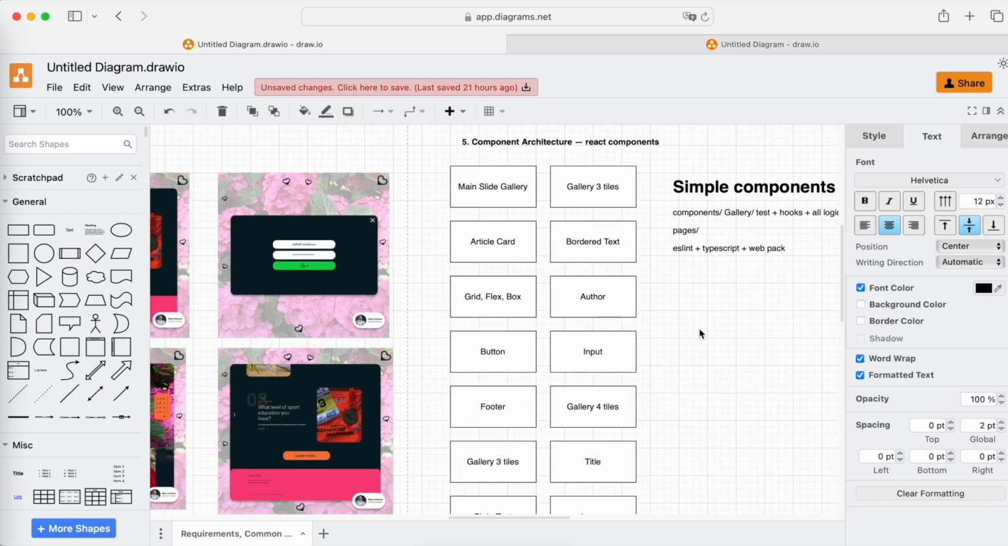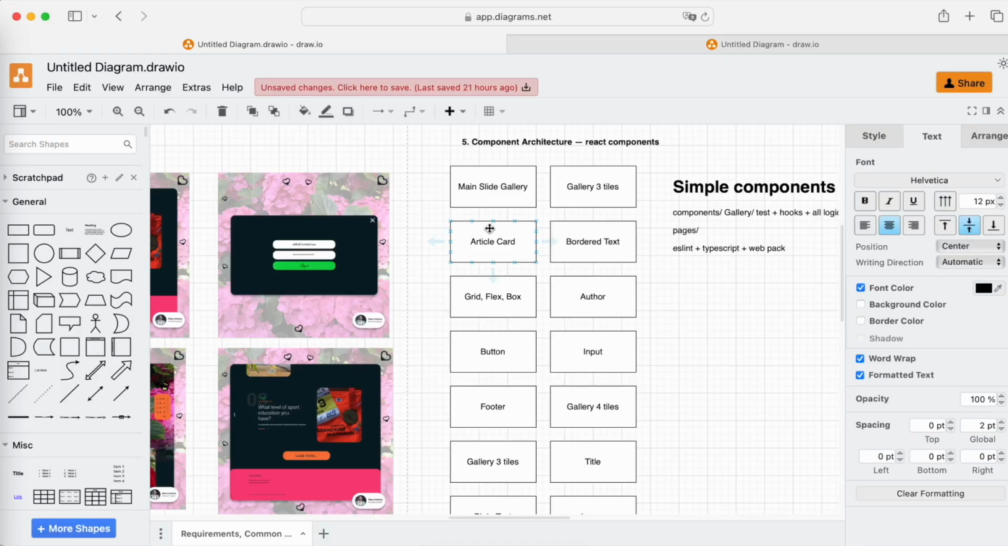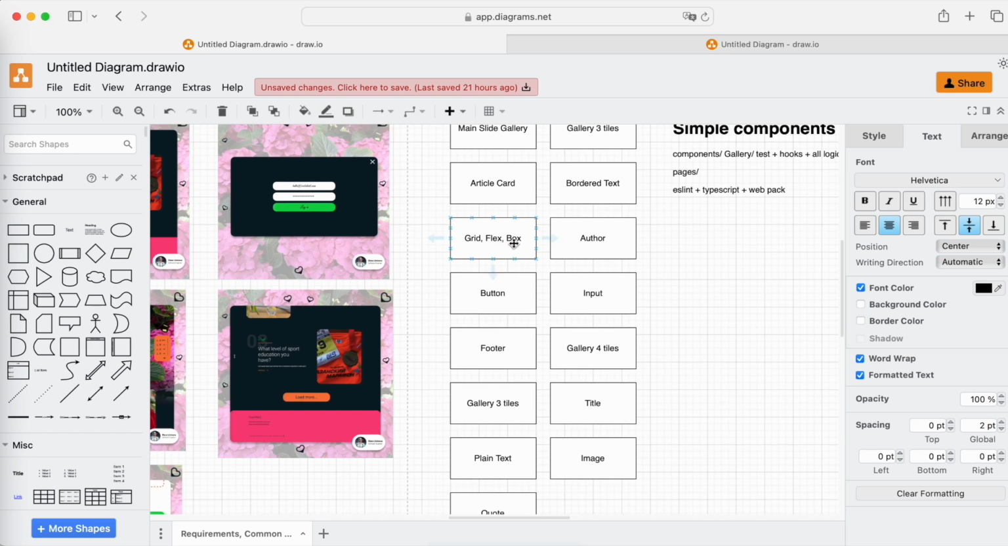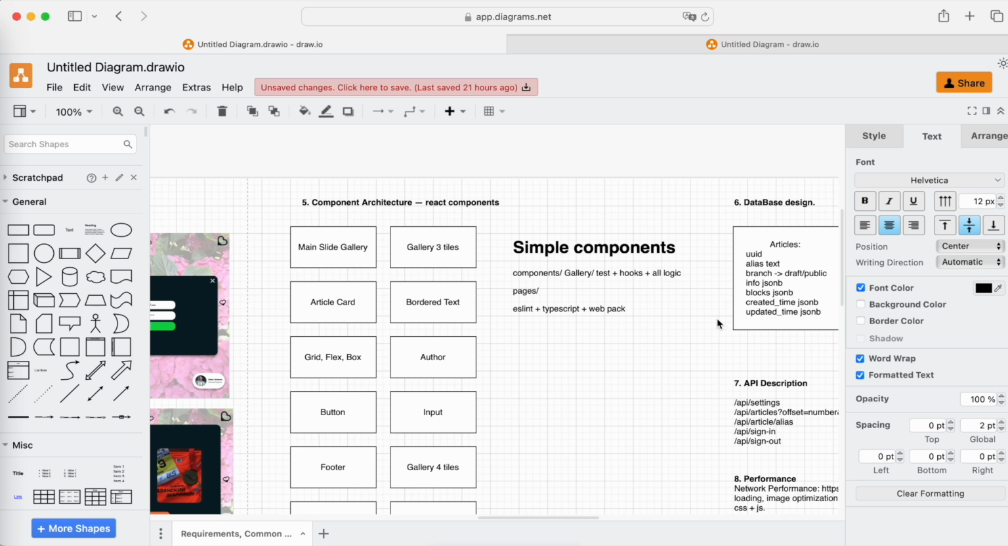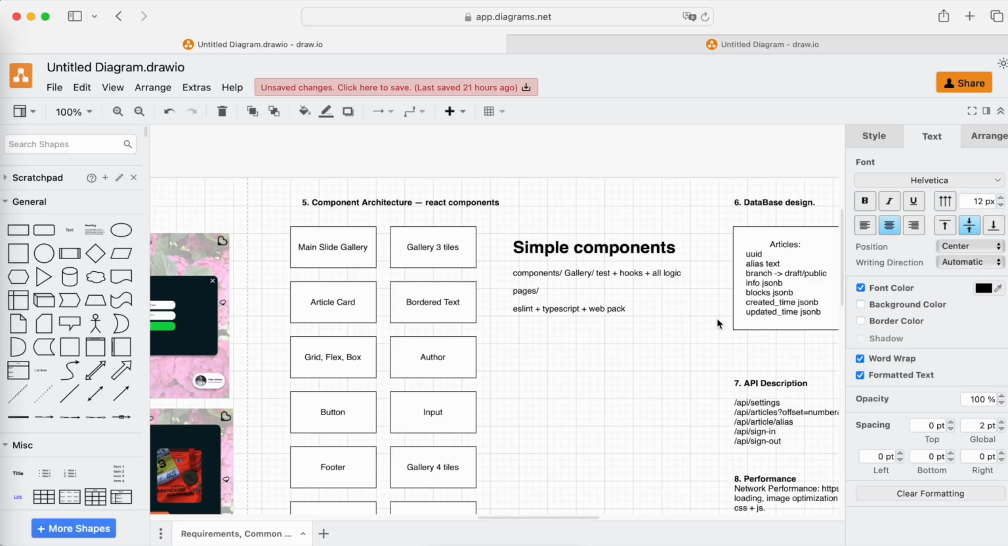Next is component architecture. Basically it's a design system with components, and whichever components we need, we will write everything on our own: galleries, text, cards, and grid, flexbox, etc. Footer, plain text, quote, image. Basically I was thinking about a simple architecture of components, and there we have, for example, a gallery, right? And everything about the gallery, like tests, hooks, all logic, will be in only one folder. There are different architectures for how to do this, but this is the best one in my opinion, because you store everything in one place, and if you need to change something, you just change it in one place.